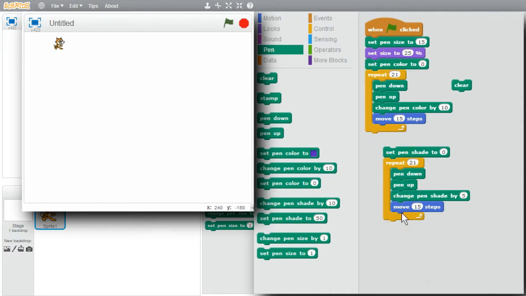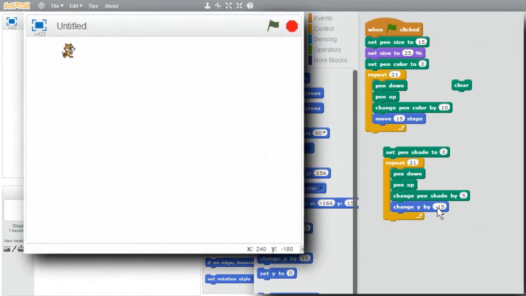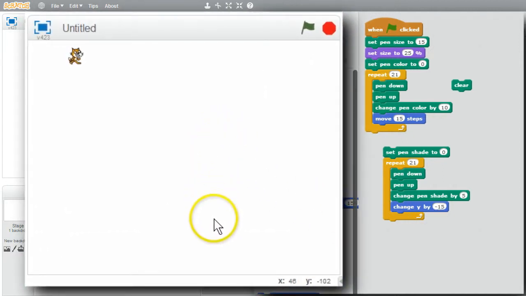With the cat pointing to the right, moving 15 steps will always go to the right. But trying to point the cat around in different directions to move is going to be very cumbersome. I'll get rid of the move, go to Motion, and I'll change Y. If I change the Y by -15, that will move down the stage 15 steps. Y gets smaller as it goes down the stage and larger as it goes up the stage.